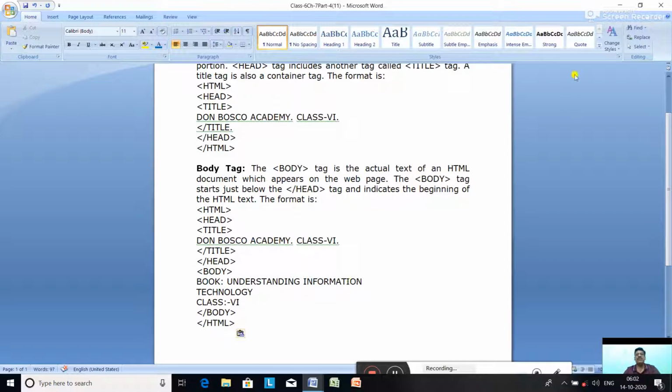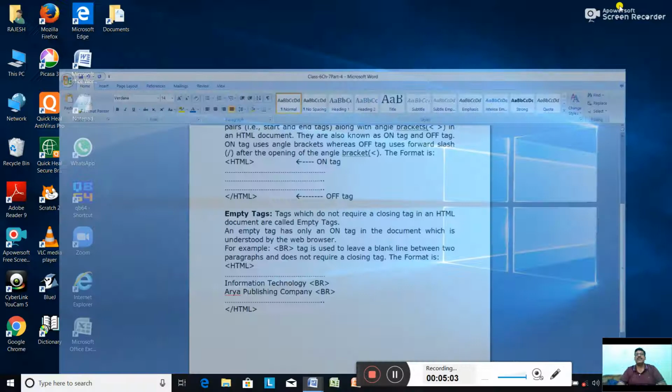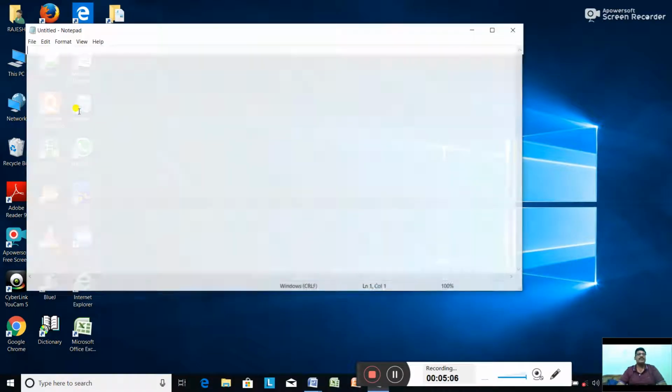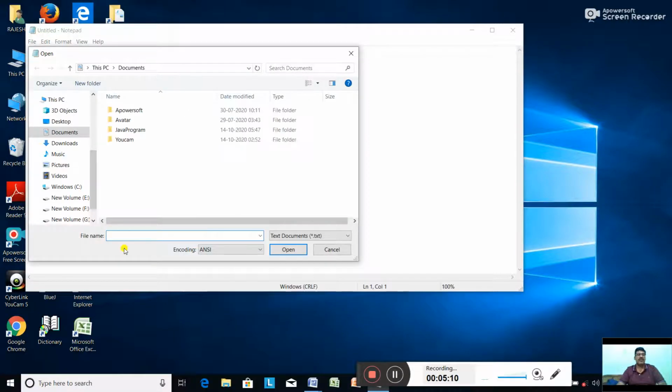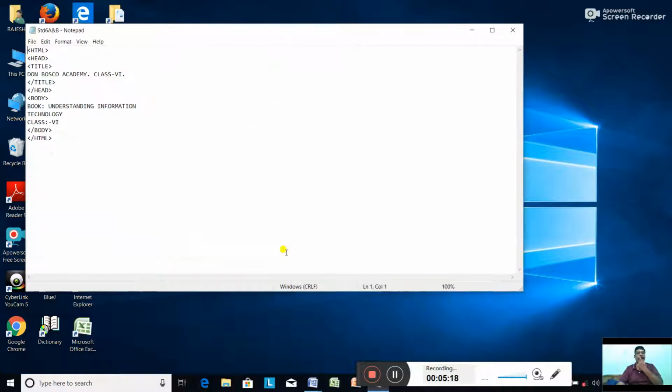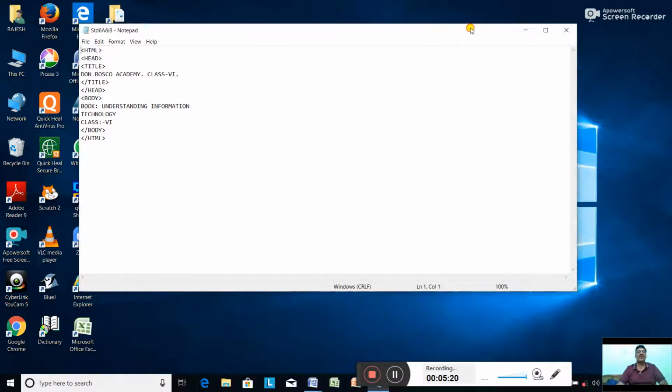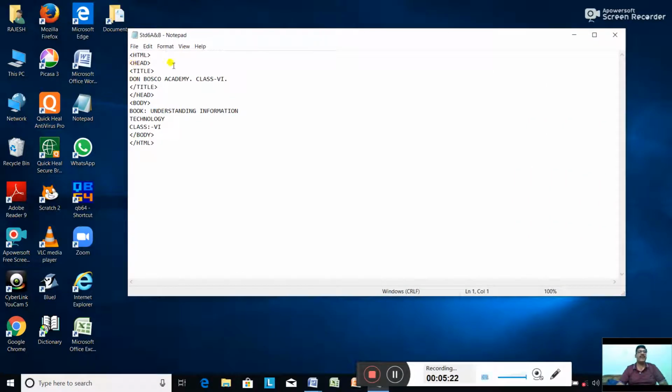Alright, now let me show you the same program in the notepad. Already I have typed in the notepad. Open standard 6anb.html. Open. See, this is the program. HTML open, head open, title is Don Bosco Academy class 6, title close, head close, body is Book Understanding Information Technology class 6. So this line will be printed. Then body is closed, HTML is closed.